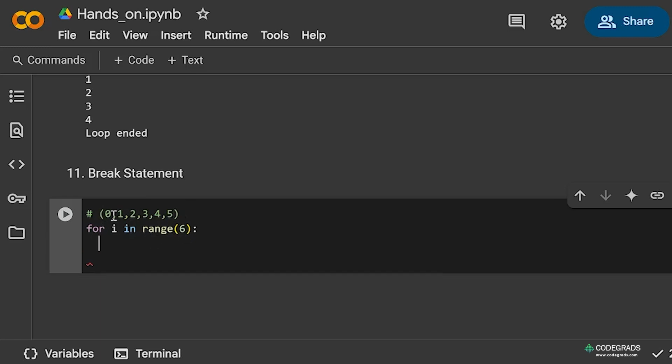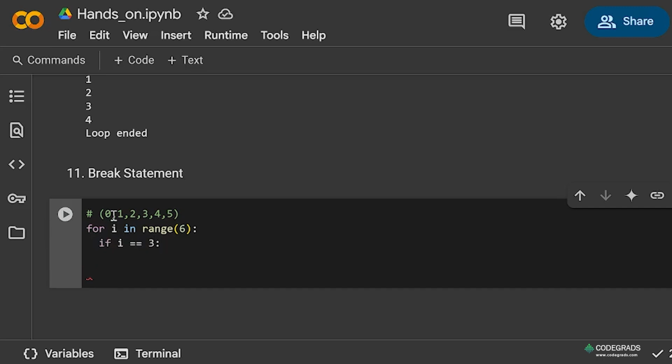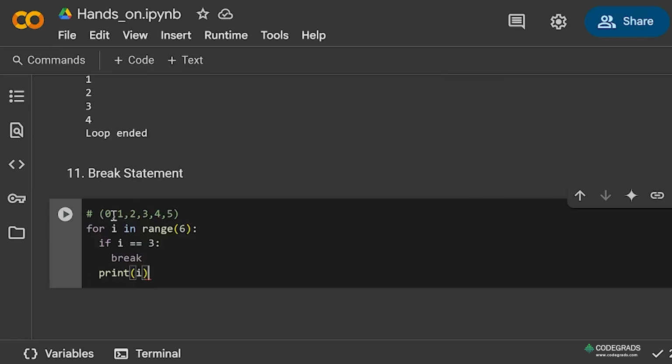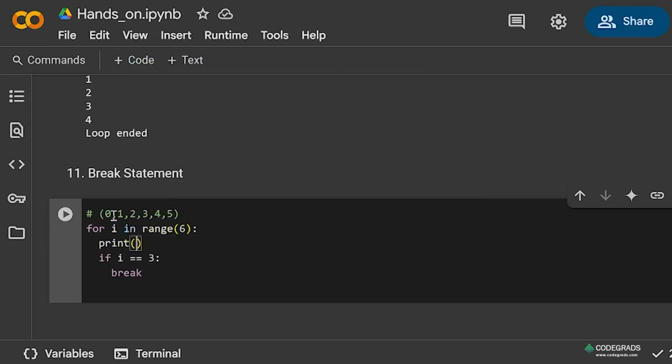Now for I in range of 6, we'll use the if condition. If I equal to 3, then what should it do? It should break. And at last it would print the I value. First of all, we'll see what will happen with just the break. We'll introduce another value here. Print I.